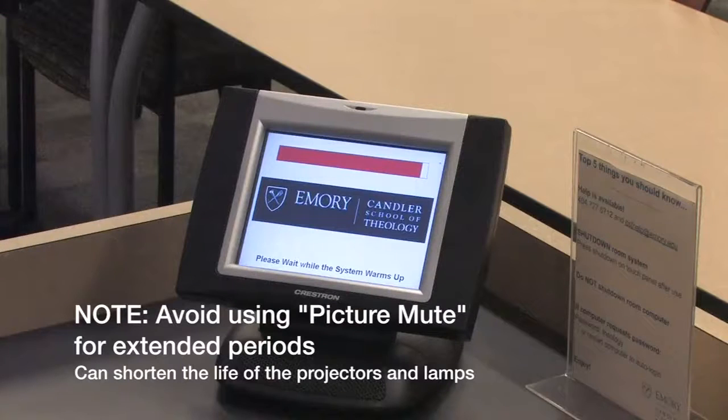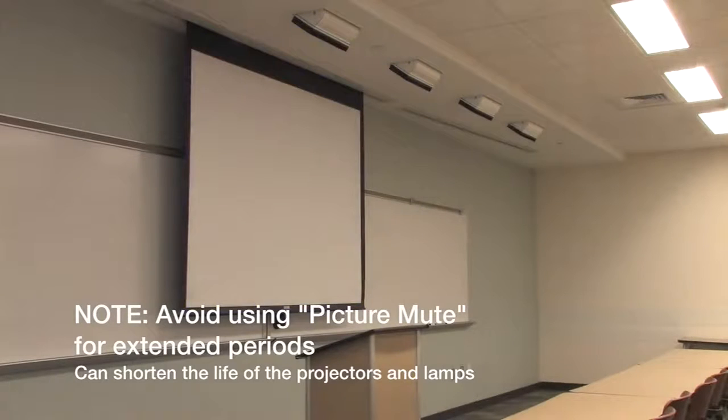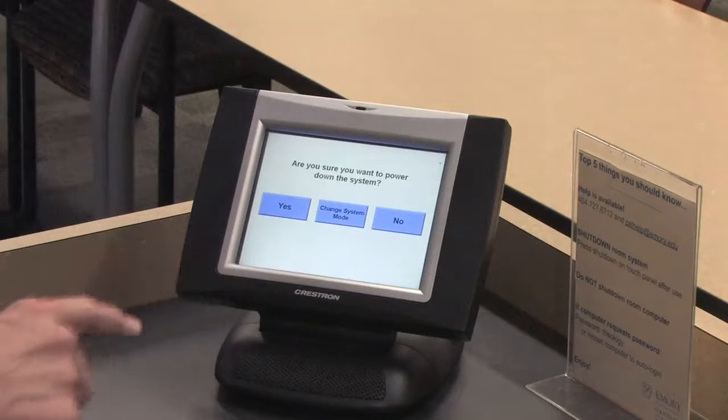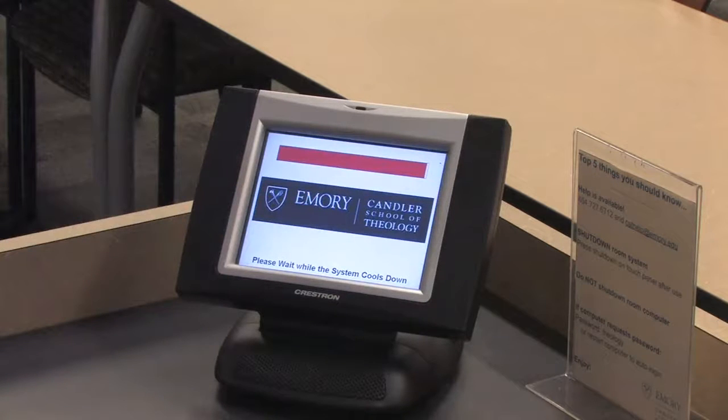It's important to use Change System Mode and not leave the projector in picture mute mode for extended periods of time, since this can lead to projectors being overheated and lamps burning out prematurely. And as always, be sure to use Room Shutdown at the end of your session to prolong the life of the projection system.